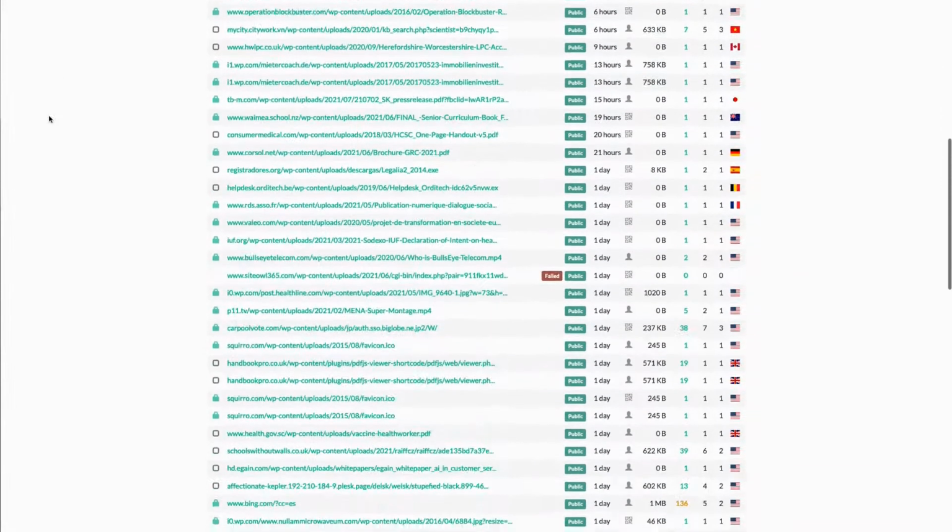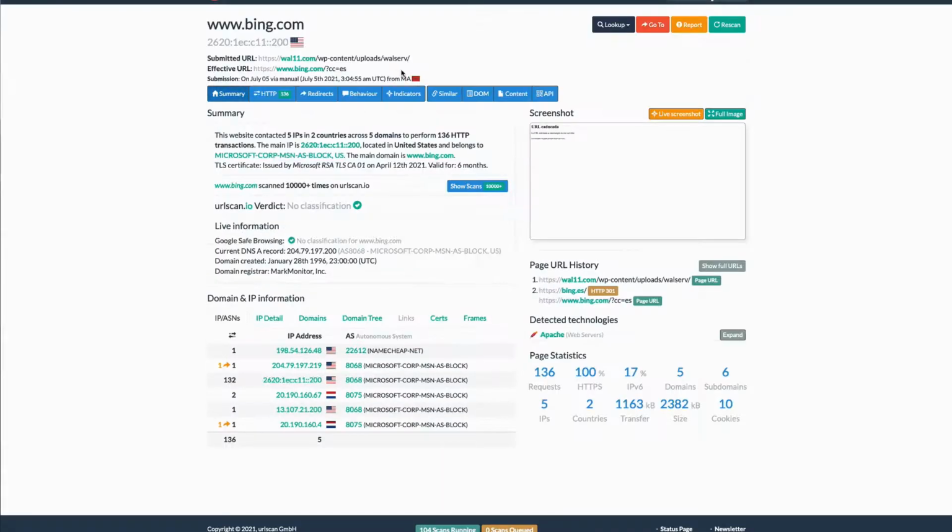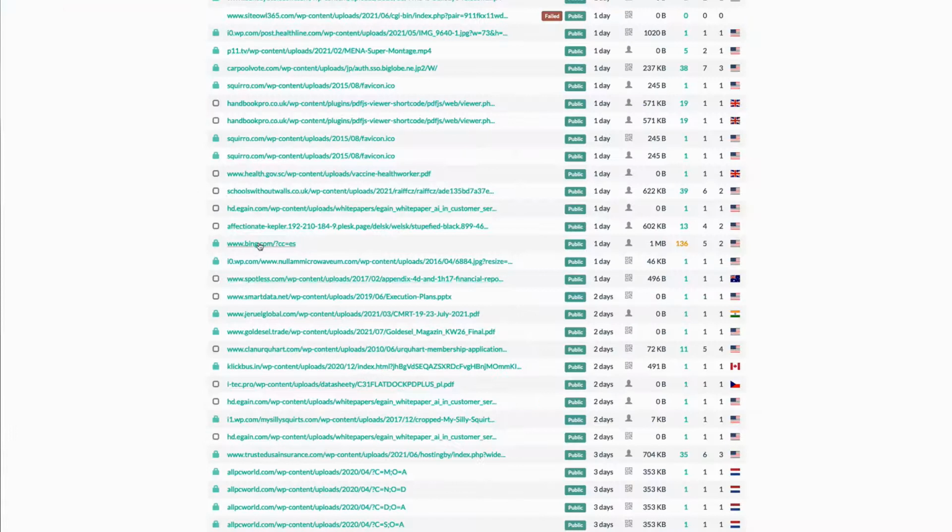So in many cases, it won't be a separate item. It'll resolve the same, but sometimes it won't. Like here's one. Let's check this out. Even though the end result was Bing, this is the submitted URL. If you had just done a page.domain search, you may not have found this, wal11.com. And indeed, even here, it's not showing up as the original one.